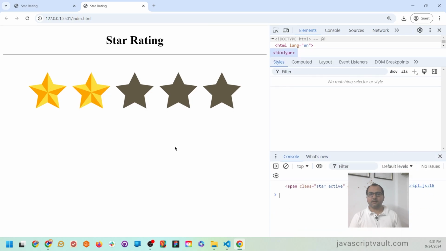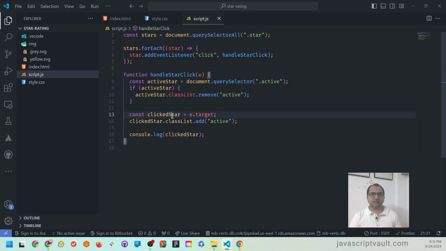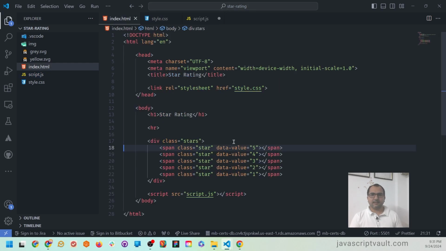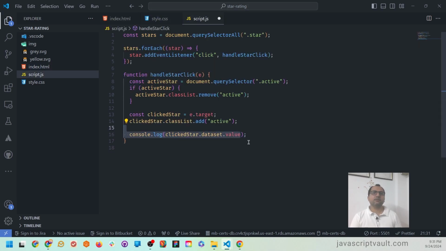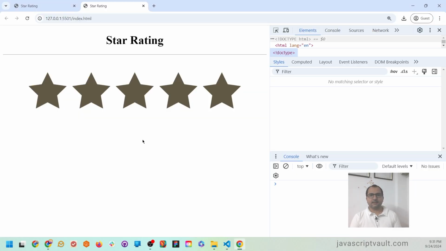And also let's see the output, whether we are getting the result or not. We can also print out the value. So click the star. How to get the value? Dot dataset dot value. So dataset, whatever we write with data, that comes in dataset. And here, because we are using value, we have to use dataset dot value. Save. Let's scroll, reload, click on second.